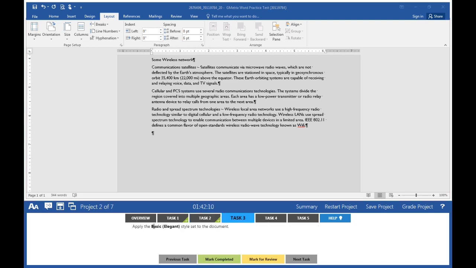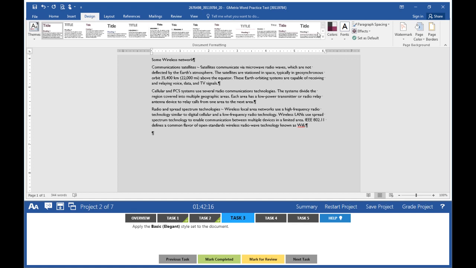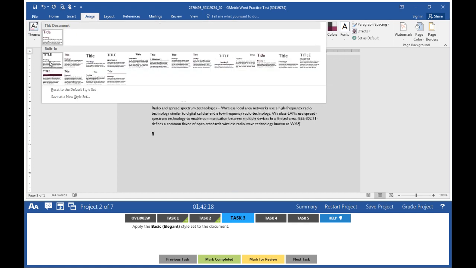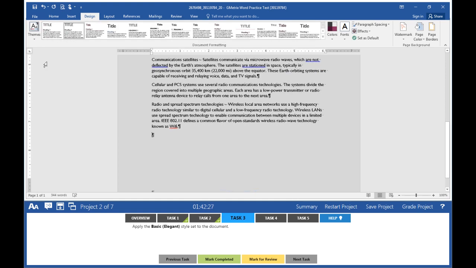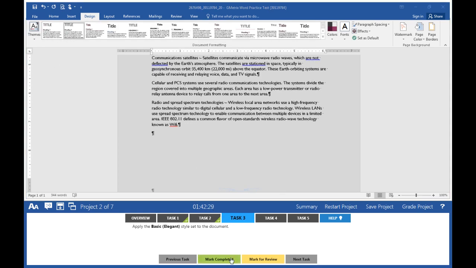Task 3 says apply the basic element style to the document. Click inside the document. Go to the Design tab, click on the More button. The first one you get to should be the Basic Elegant. If you're not sure, hover over and you'll see it will pop up. Basic Elegant, click on it. Mark task 3 completed. Move on to task 4.